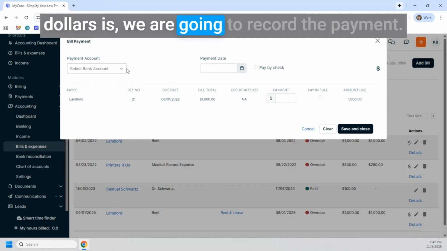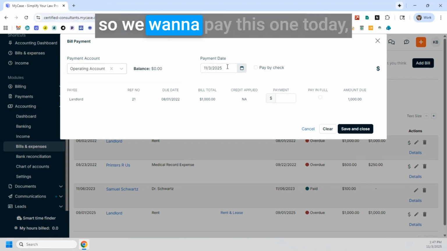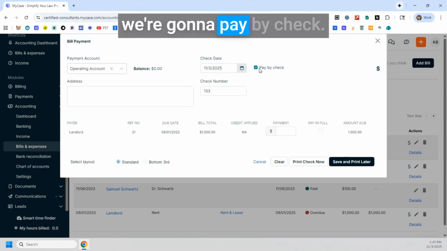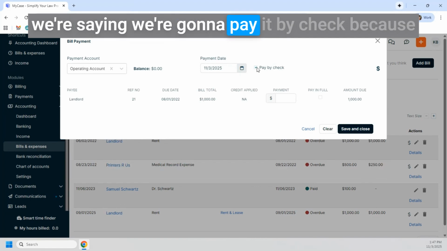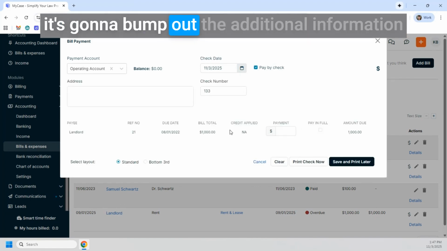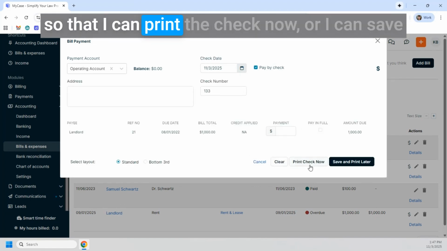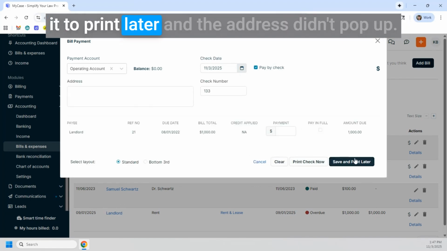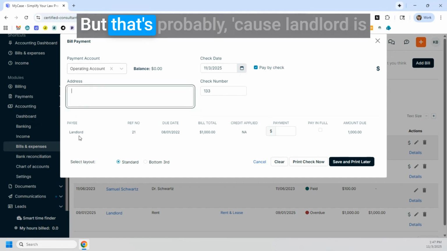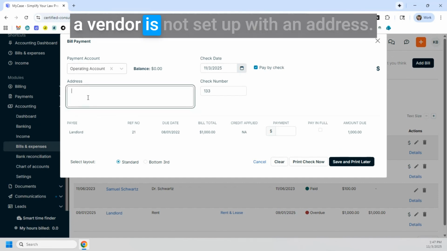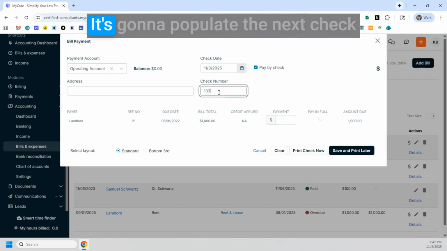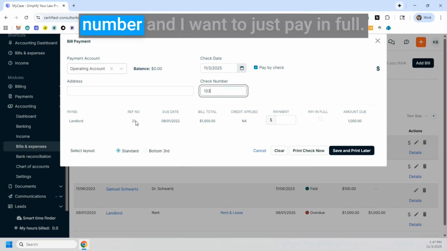Dollars is we are going to record the payment. So we want to pay this one today. We're going to pay by check. We're saying we're going to pay it by check because it's going to bump out the additional information so that I can print the check now, or I can save it to print later. And the address didn't pop up, but that's probably because landlord, as a vendor, is not set up with an address. It's going to populate the next check number.